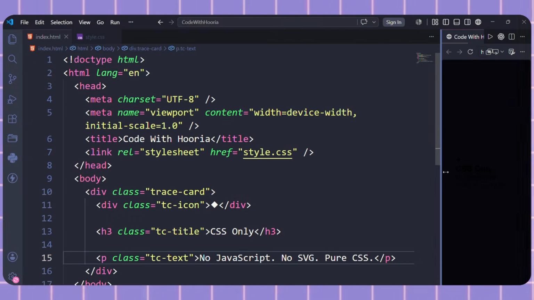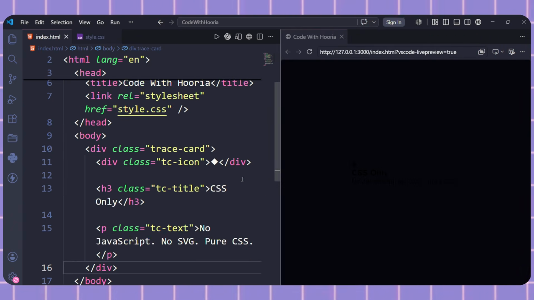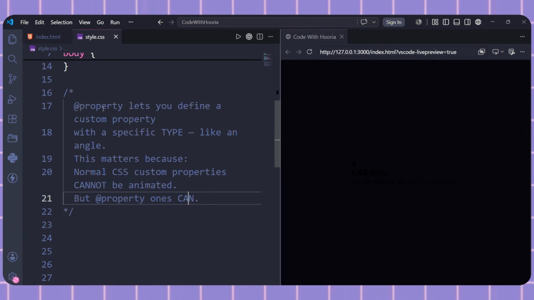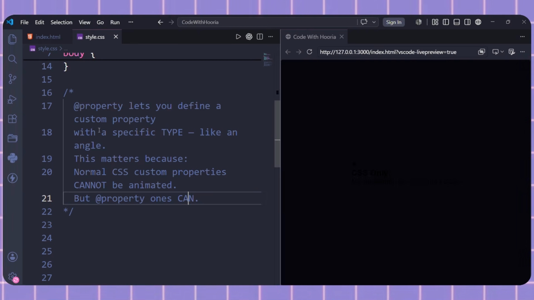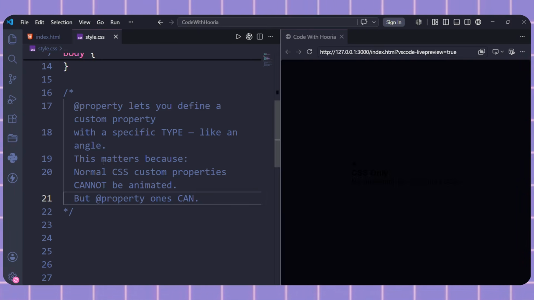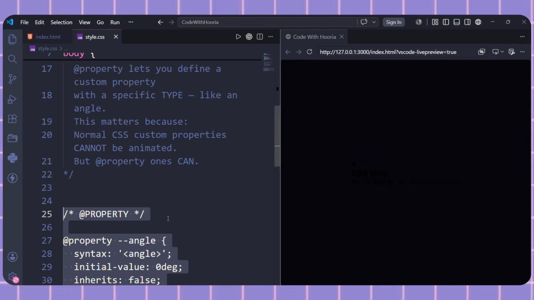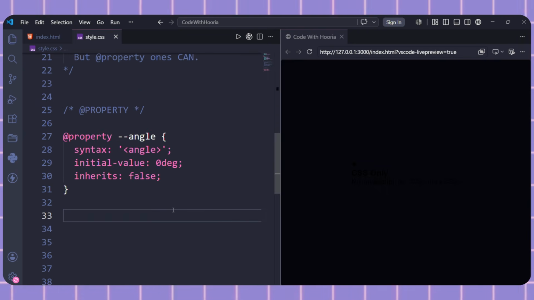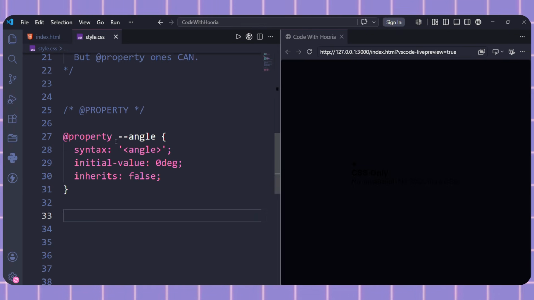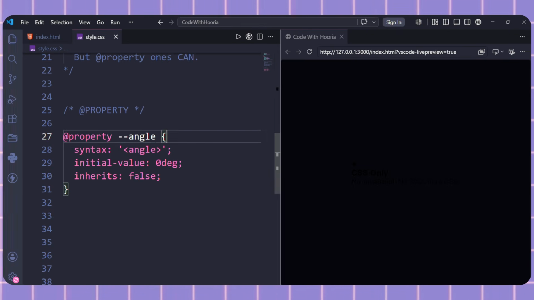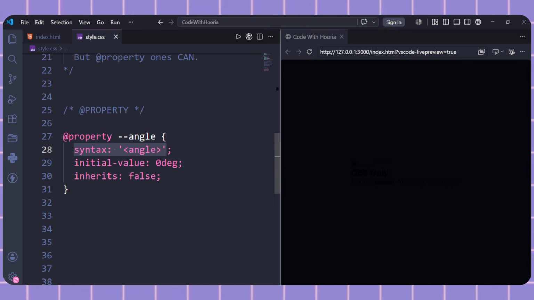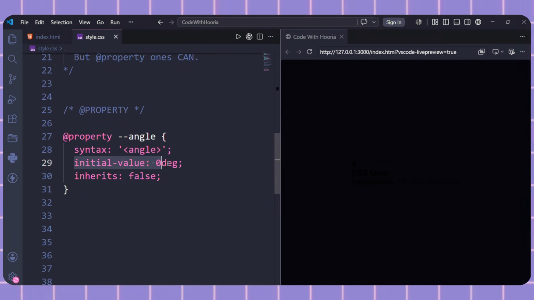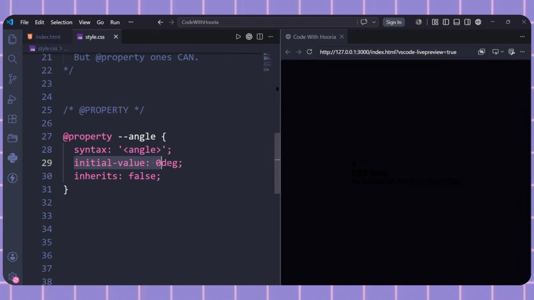So this is the simple card code. Now let me explain @property before we build. So @property lets you define a custom property with a specific type like an angle. This matters because normal CSS custom properties cannot be animated, but @property ones can. This code, @property --angle, I am defining a custom property called --angle, syntax angle telling the browser this will always be an angle value, degrees, radians, initial value 0 degrees, starts at 0, inherits false, doesn't pass down to children.